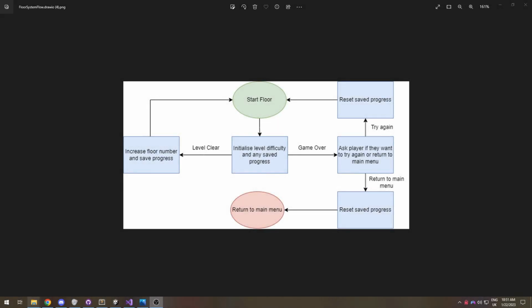Hey, so to start us off, I'll be going over how the floor system for Kitty Fighting Club works. In front of me here, I have a flowchart which describes how the flow of the floor system works. We start here at start floor, and first we're going to initialize the level of difficulty and any saved progress.